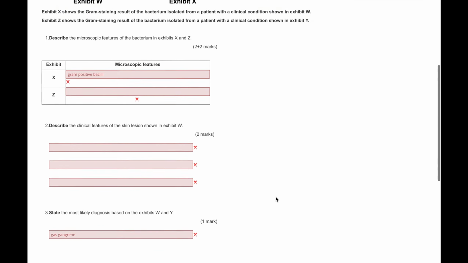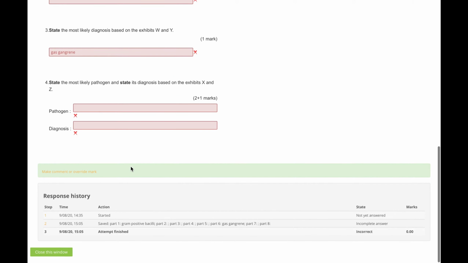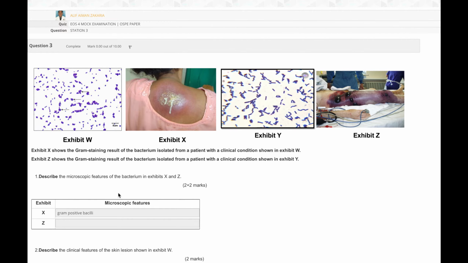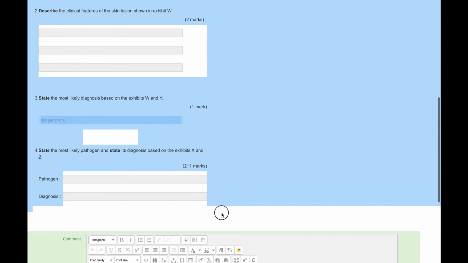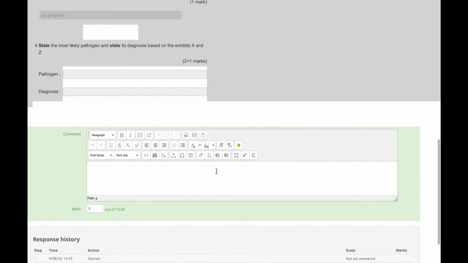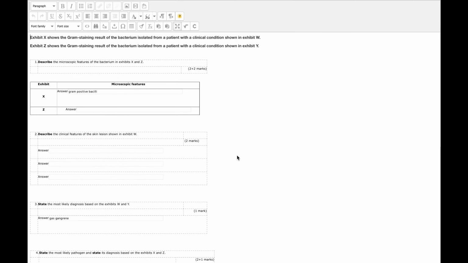To override the marks, scroll down below here, you will see a green box which states make comment or override mark. So click on this link. Then you need to copy and paste the question together with the student's answer in the comment box. To do so, just highlight all of the questions together with the answer and then press Ctrl C to copy, and go to the comment box and Ctrl V to paste. To see it easily, you can enlarge the screen by clicking on this button.